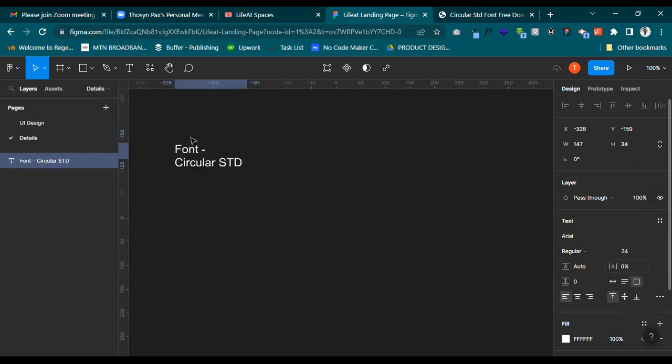Okay, let me increase the font size. So now, Circular STD. I want to change this particular text to this font name. So I'm coming here, I will search Circular. Did I get the spelling correct? Yeah, I did. Circular STD. Let's see, do we have it? No, we don't. So what we have to do now is refresh.